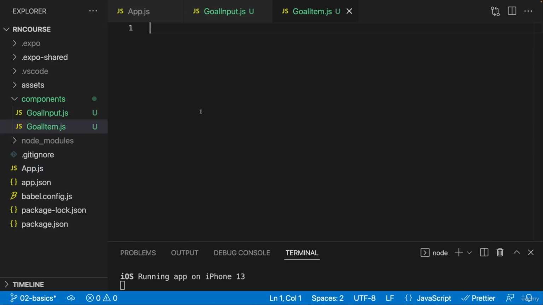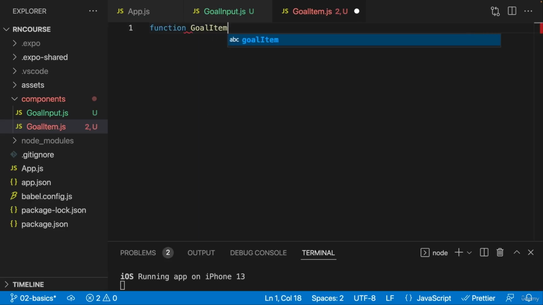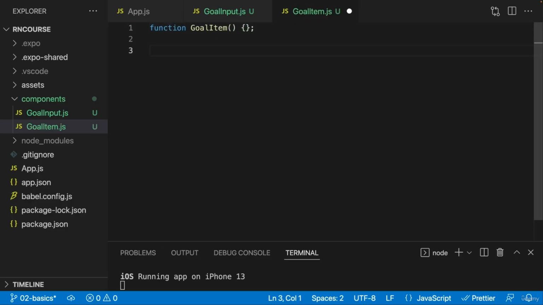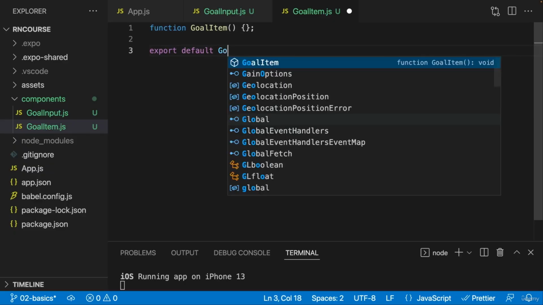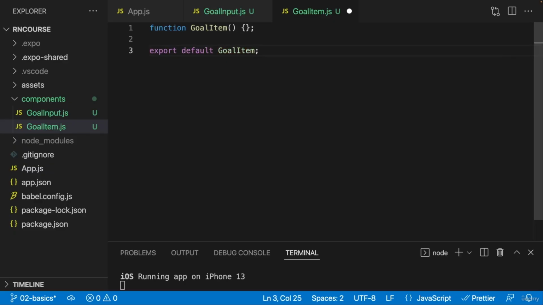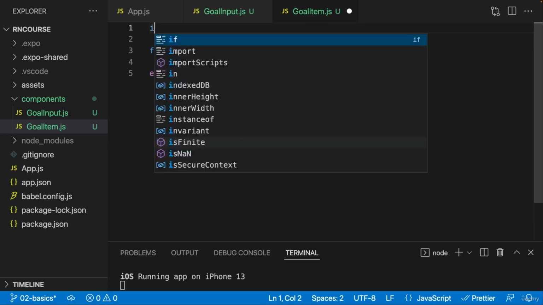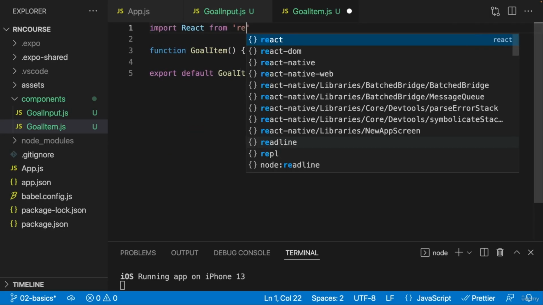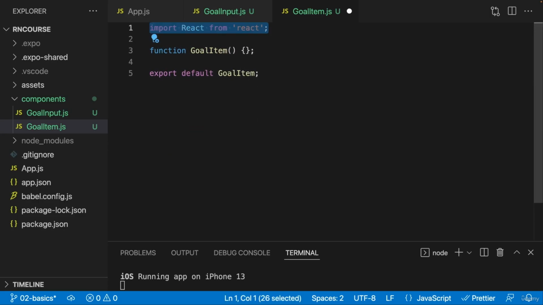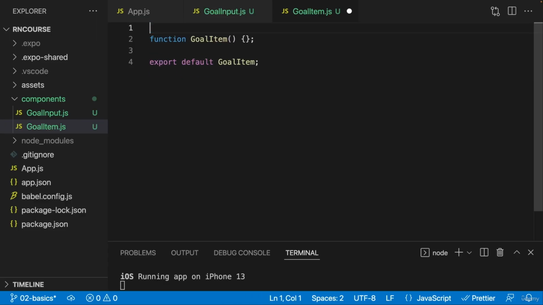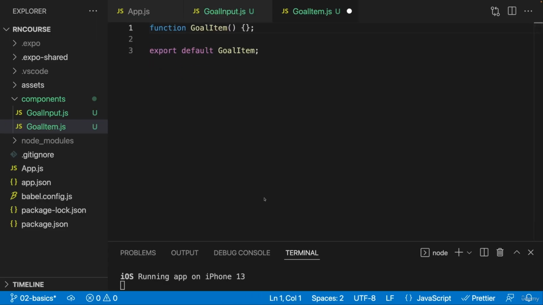Now I'll start working on this GoalItem component. In there, I'll add a function GoalItem because I'll create a functional component, and I will export this as a default. So I will build a standard React component in there. Now you don't need to import React from React here. You did need to do that in the past, but with the modern versions of React Native and React, you don't need to do that anymore, and therefore a functional component can be created just like this.